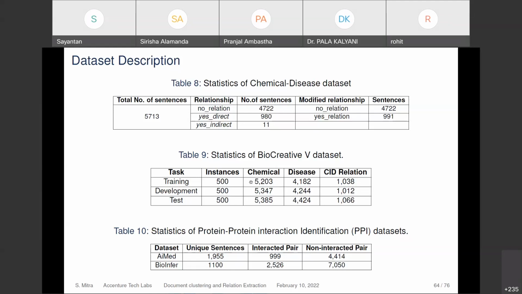So like that, there are 5203 chemical names present, maybe unique, and 4182 disease names that are unique. Out of them, 1032 is actually the relationship present between them. That is used as training, then the development and test sets. This is the BioCreative 5 data set, which is available. The data set already comes with this demarcation. This is not something we have prepared, rather they supply it: the training set, the development set, and the test set.